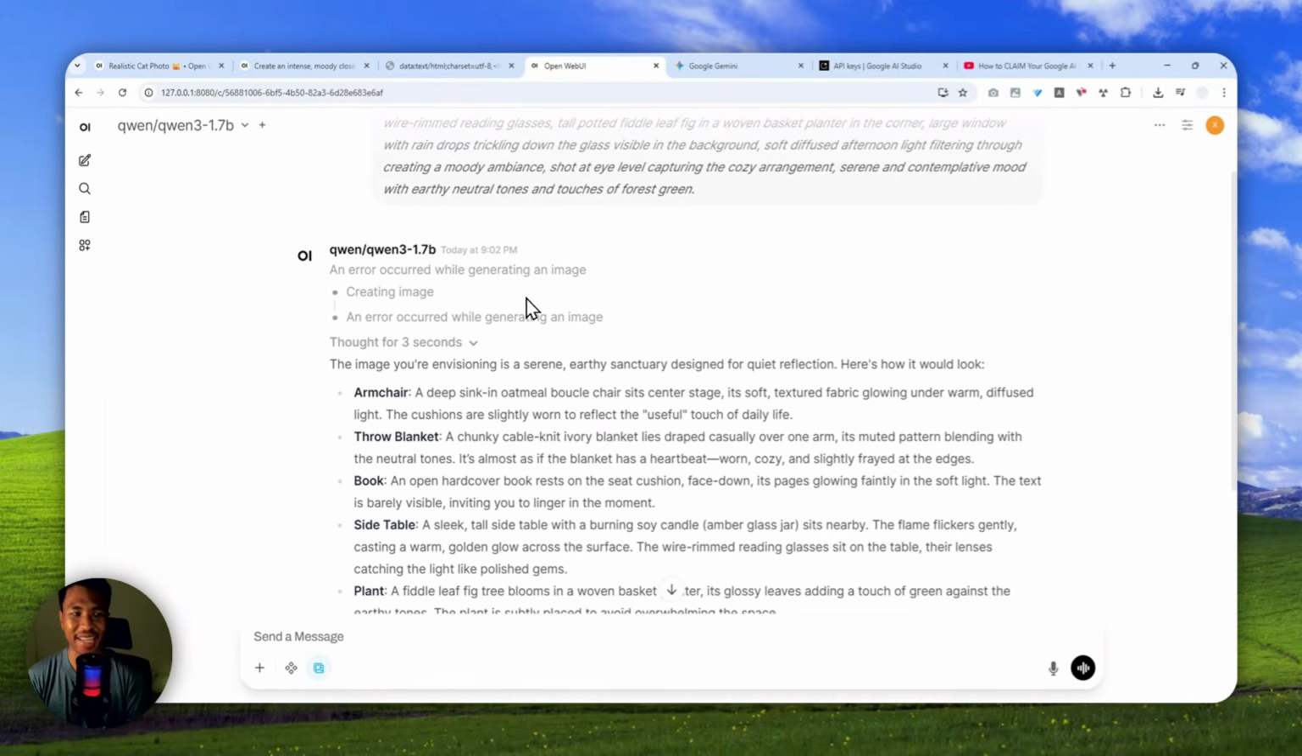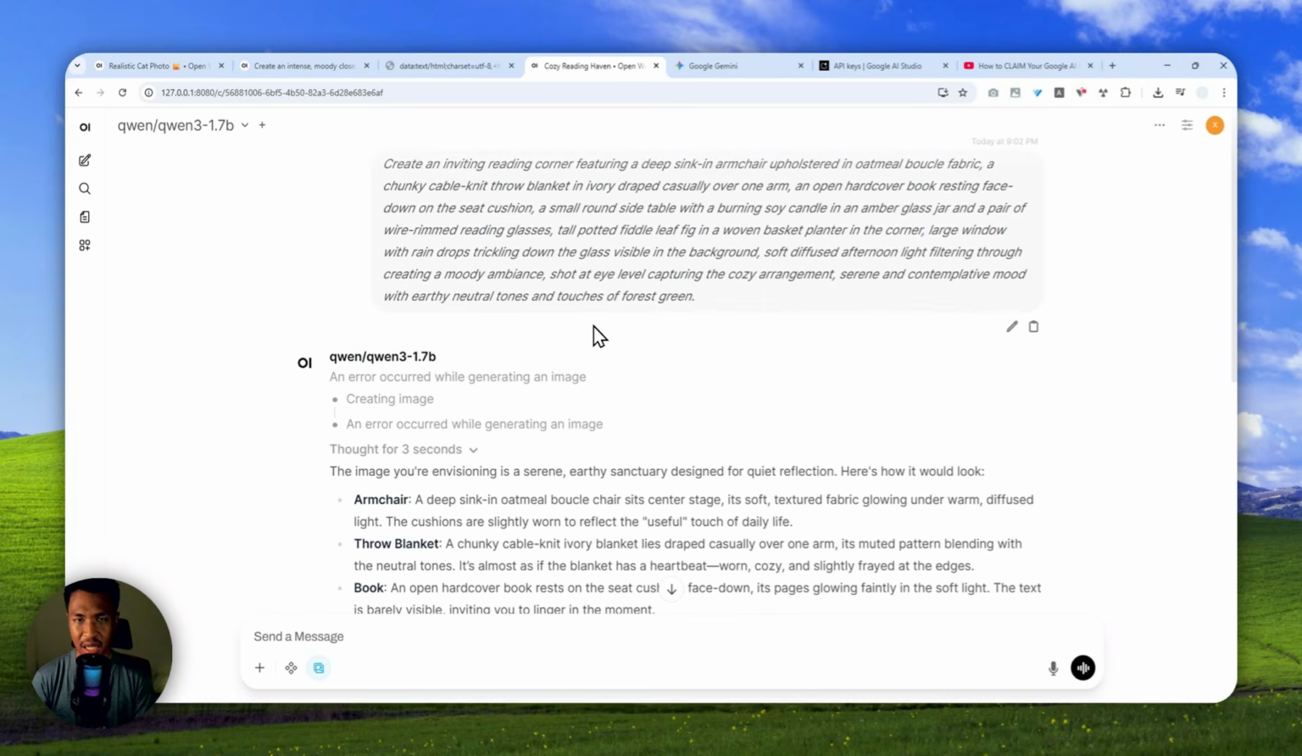So this is why I cannot use the Pro version, which is unfortunate, but I'm hoping that this is just a temporary problem, and perhaps in the future you can just use the image model in Open WebUI without any problem. But other than that, that's basically how you can set up the Gemini model to be used as an image generation model in Open WebUI.